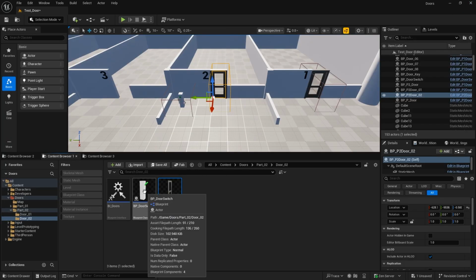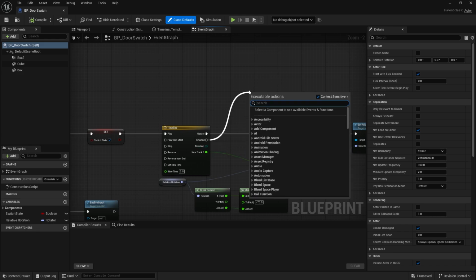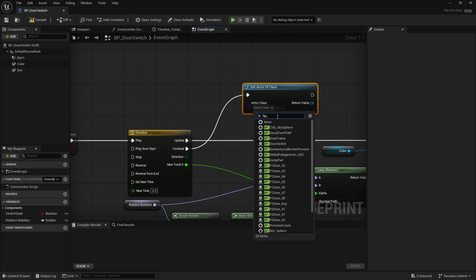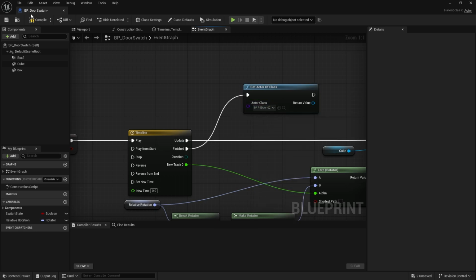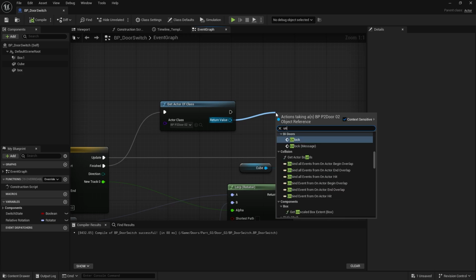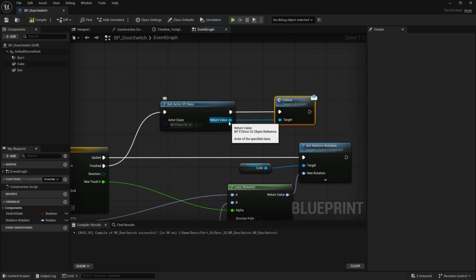Now go back to your switch blueprint. From your timeline's finished output, add a getActorOfClass node. Then, find the unlock message from the return value. If you don't see it, make sure context sensitive is checked. It should be the same function name you set in the interface.